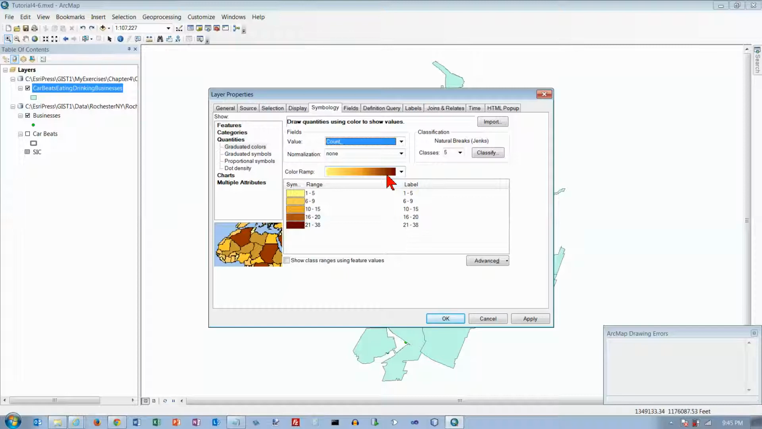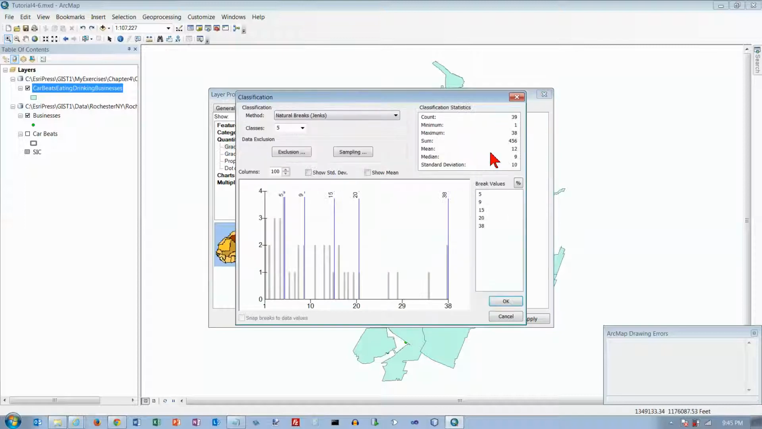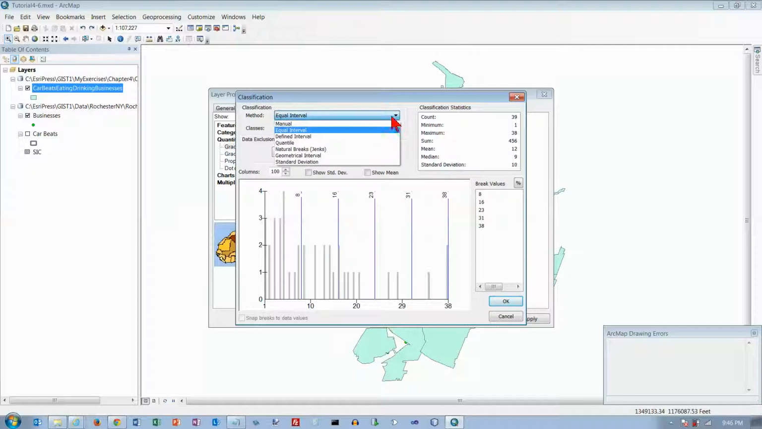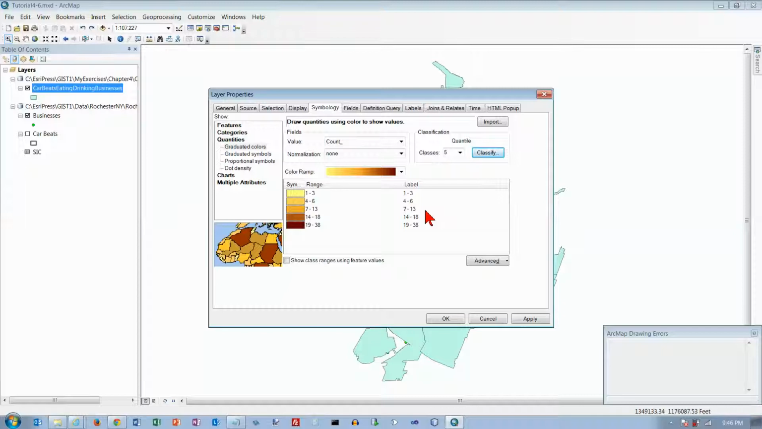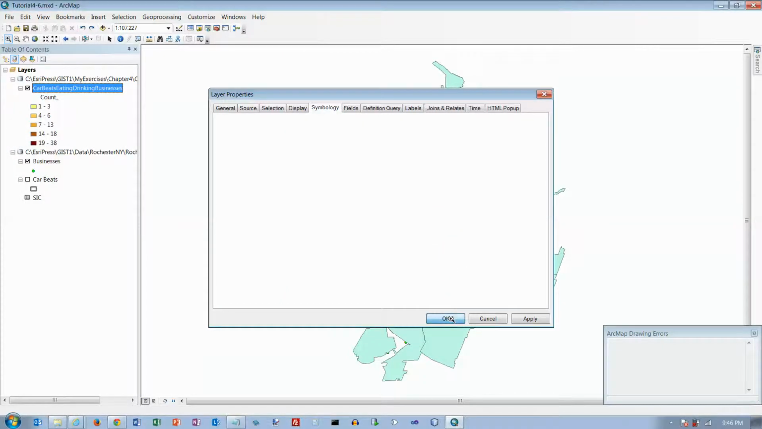And it doesn't say anything about how to break this up. If we look at the picture on page 165, though, there's our 1 to 3, 4 to 6, 7 to 13. So apparently they did not use natural breaks. Let's try equal interval. That's not going to do it. Let's try some of the other ones here and see if we can get what they've got. Quantile, and that is the one. Click on OK. And now the numbers agree with their numbers. And click on OK.